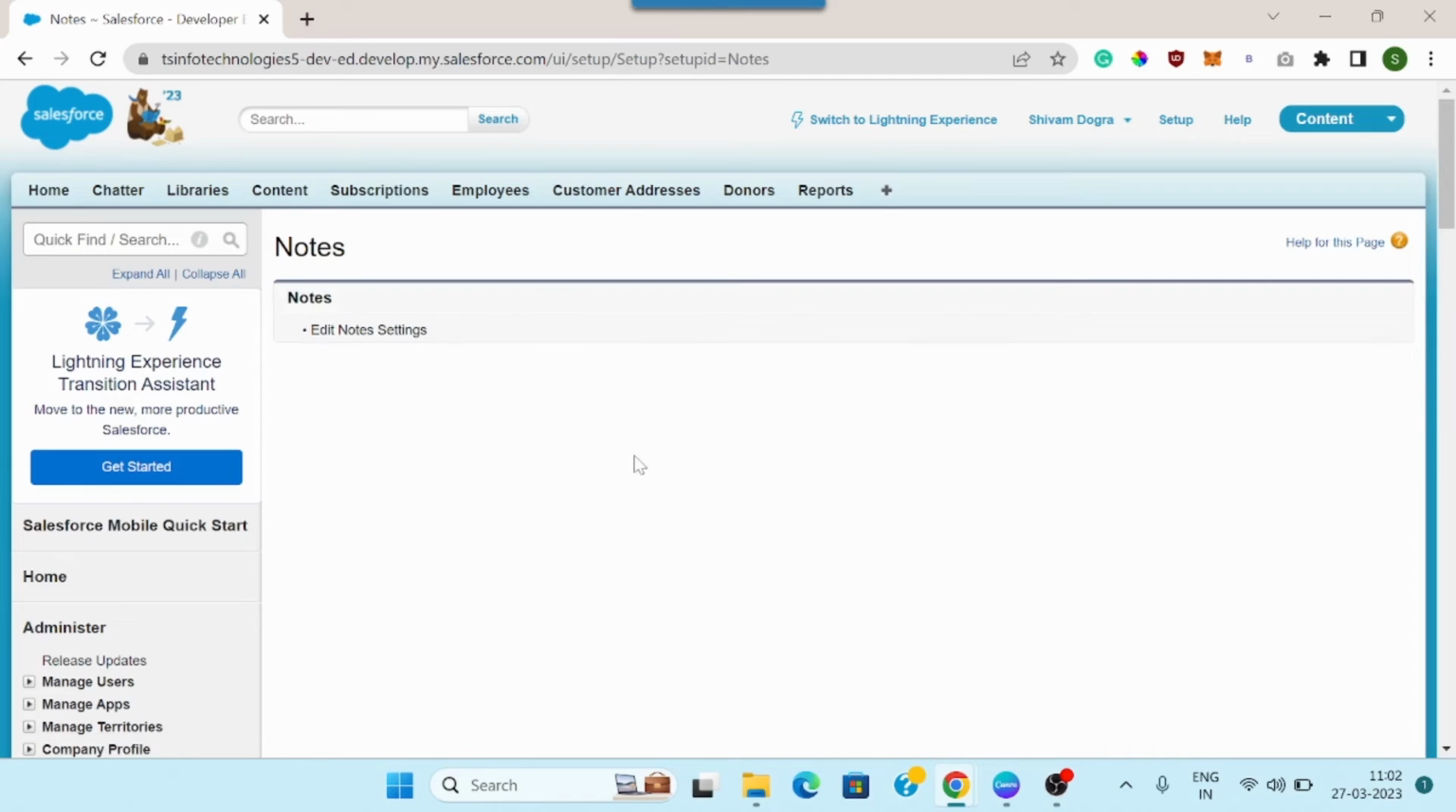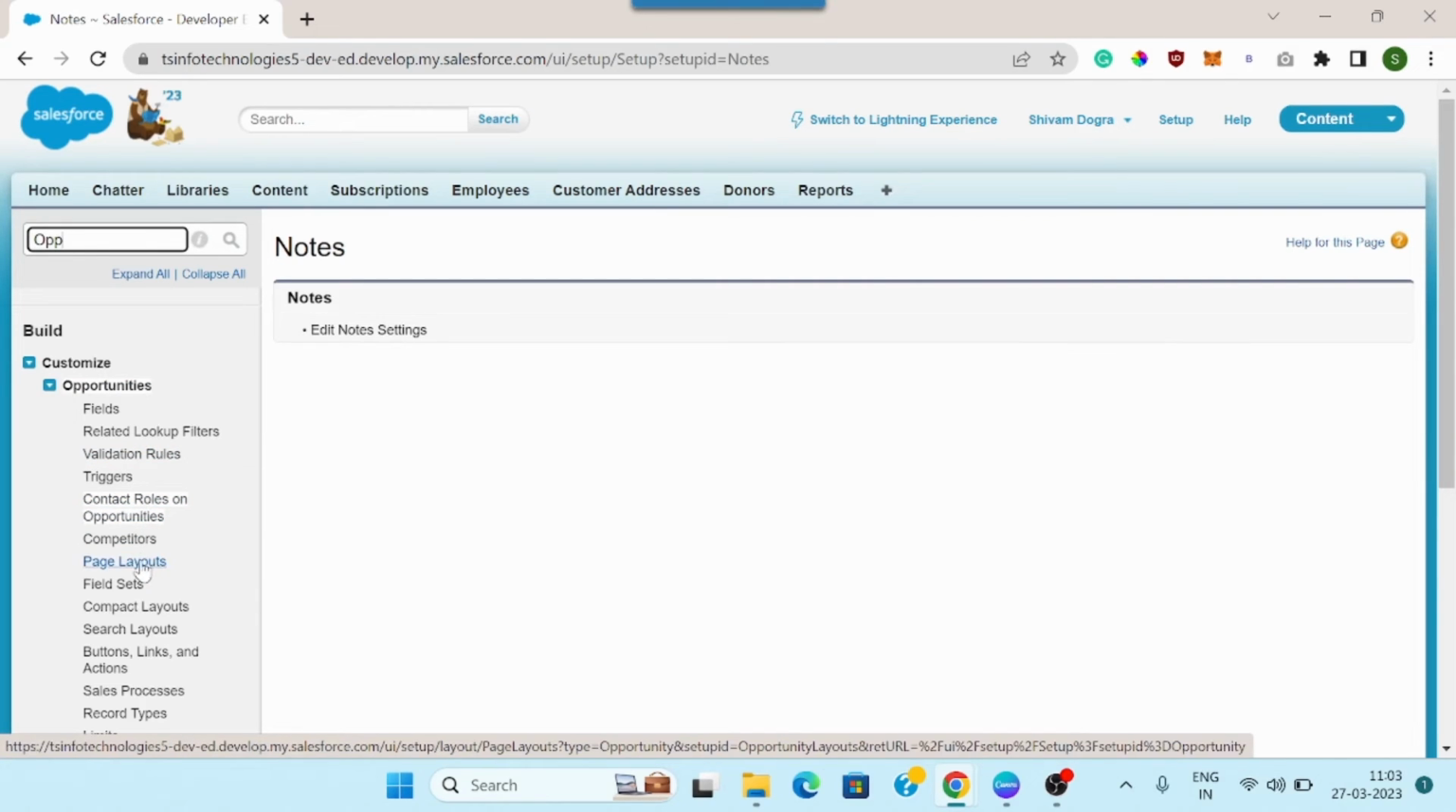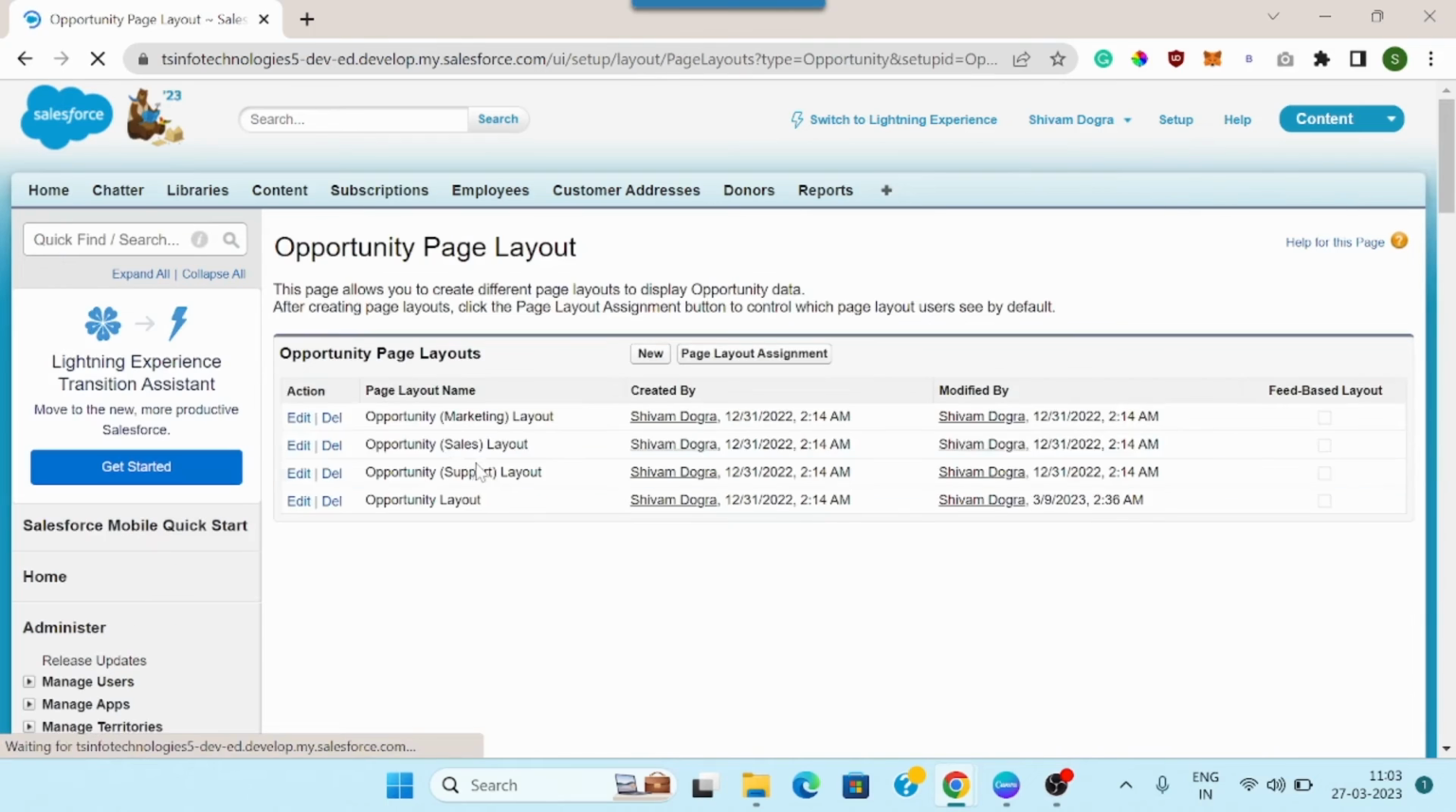Now I need to open the object manager page for the required object. So again from the quick find box, I need to search for the object that I want. So for example, I want it for opportunity. So under opportunities, I need to move to the page layout option. So here it is, I will click on this page layouts, and under page layouts I need to select the specific page layout, and I have to click on this edit option. So I want this for the opportunity layout page, so I will click on the edit option given corresponding to it.